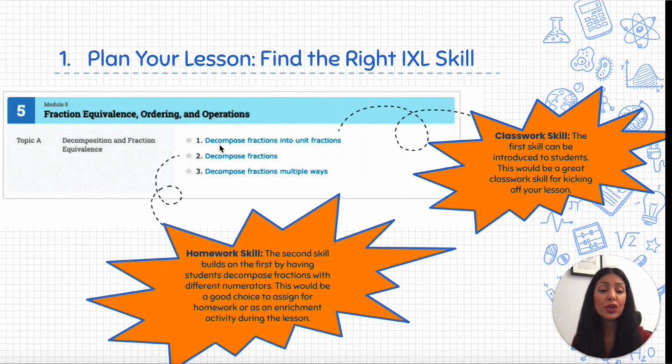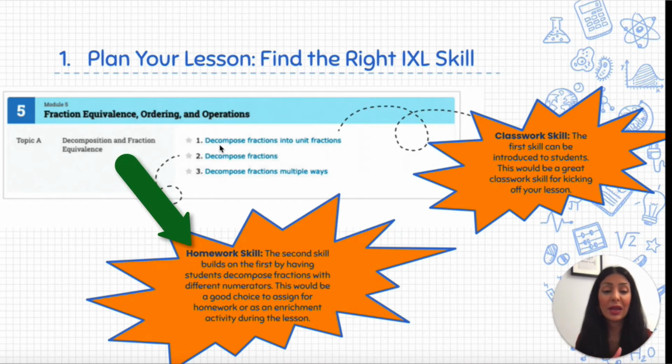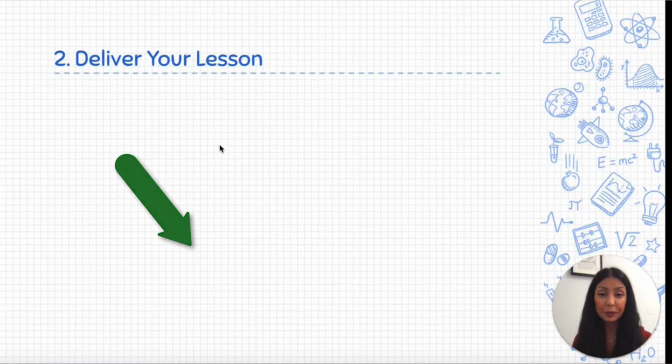And then you can choose to assign an enrichment type activity for the students under that same module, that same topic, for the class to do afterwards, maybe as a practice problem, or as you release them to do their work afterwards. So just think about these different skills as different ways to use them, whether it is classwork or homework.